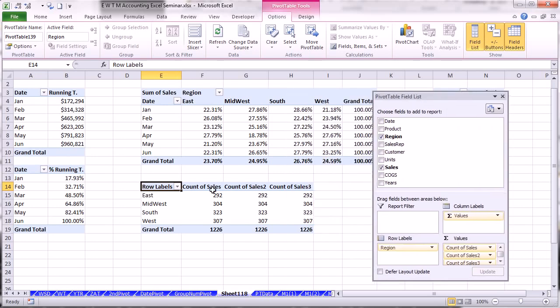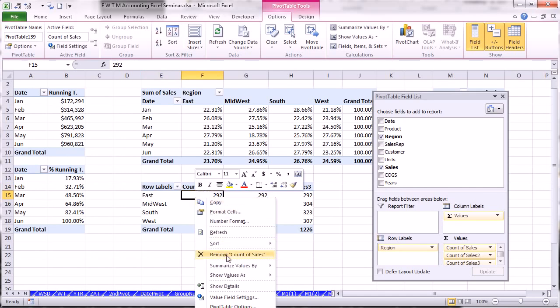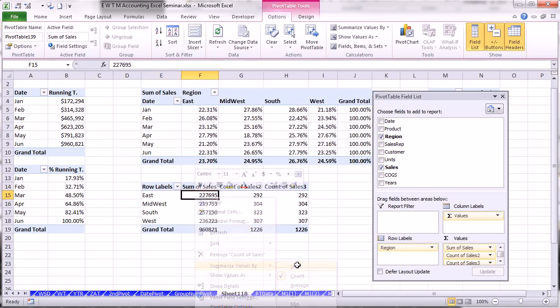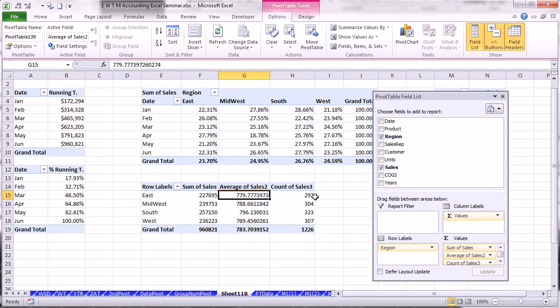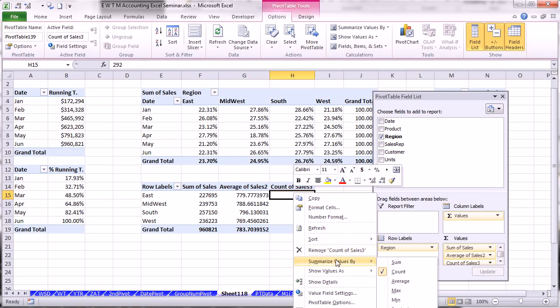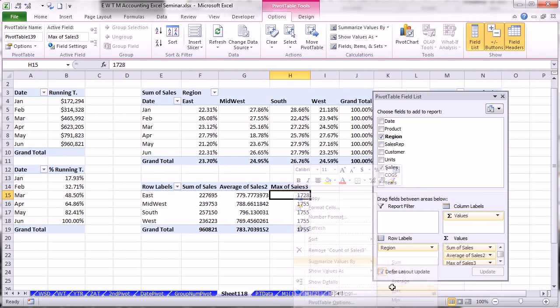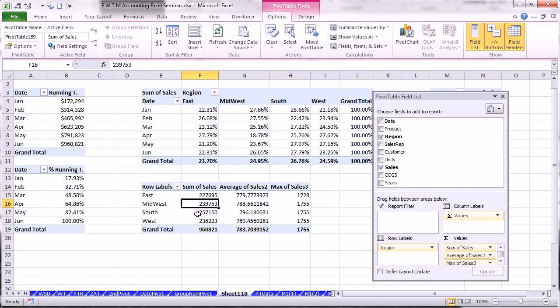Each one of these is count by default. So I'm going to right-click, summarize value by. That will be sum. Right-click, summarize value by. That'll be average. Right-click, summarize value by. Instead of count, I'm going to show max. And there we have it. Now, we could clean this up with some labels and some formatting. The bummer is that you can't format all the values at once. You have to do it 1, 2, 3 times, open up that number dialog box. All right, I'm going to call this pivot count.